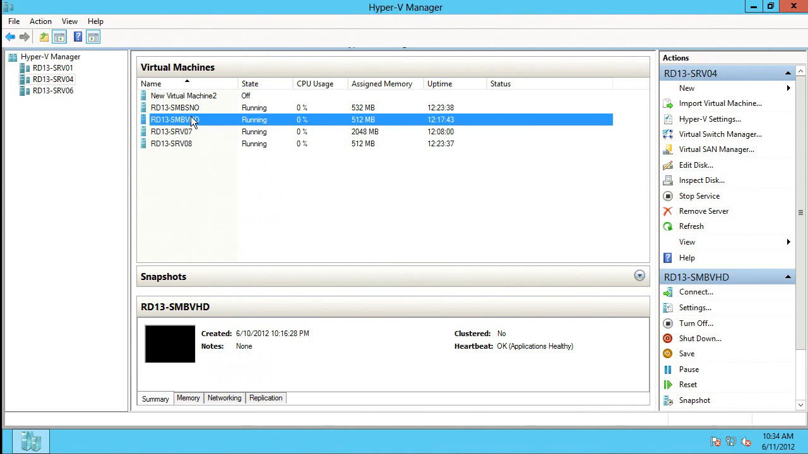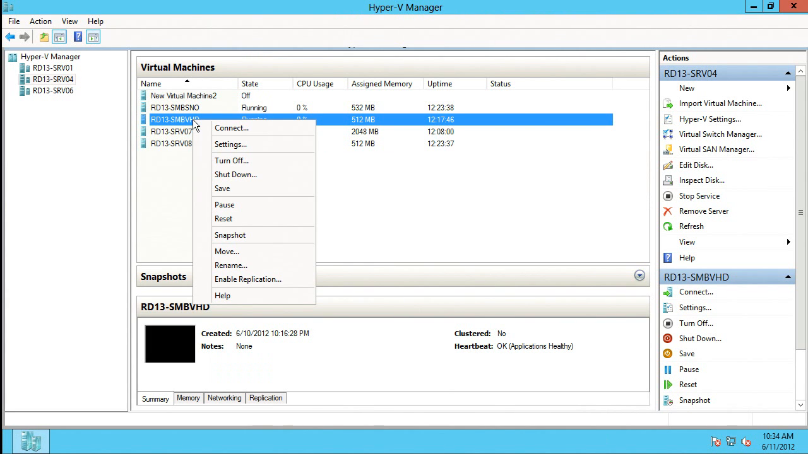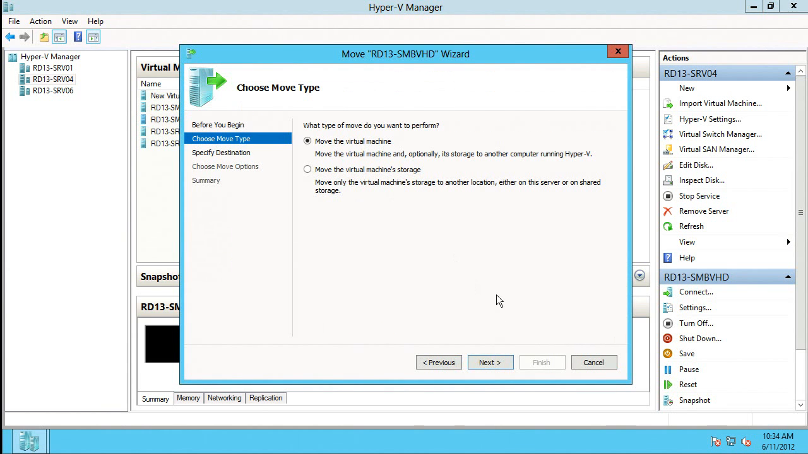Because it's running off an SMB share, I can actually live migrate the runtime of this virtual machine anywhere in my organisation that's going to support it. So all I do is choose the Move button, and it's giving me some choices. One, I can migrate the virtual machine, or two, I can migrate the virtual machine storage. So you've got the ability to migrate any aspect of your virtual machine, whether it's the runtime, the storage, or both, completely through either a clustered environment, a non-clustered environment, even between two clusters.